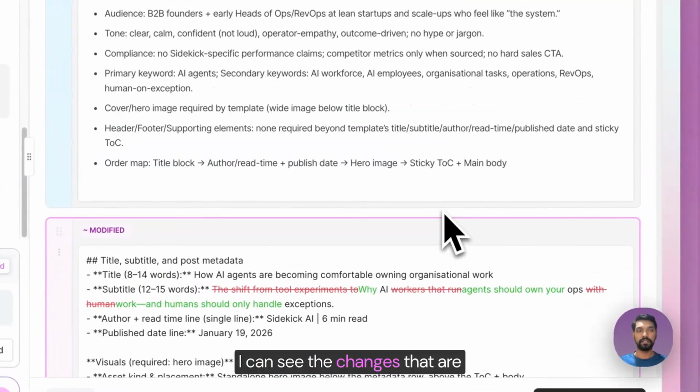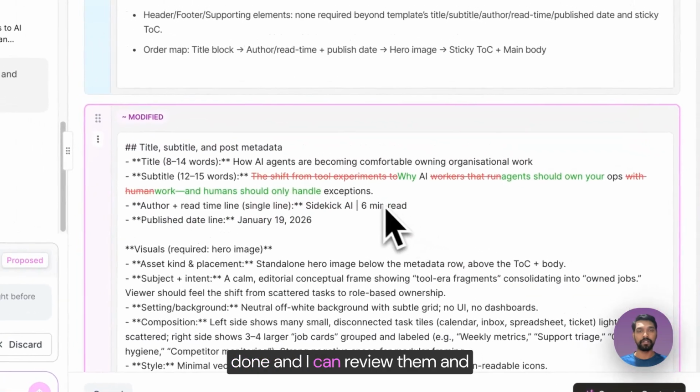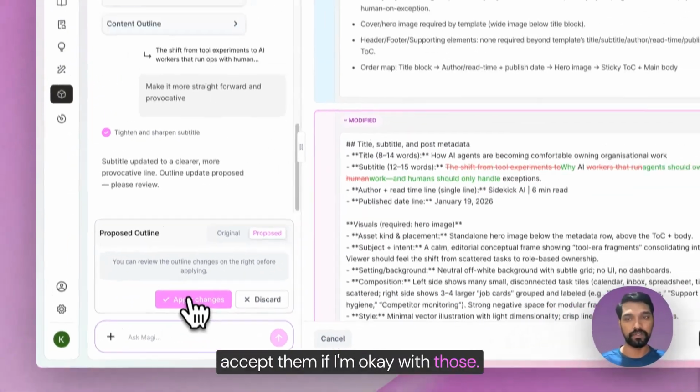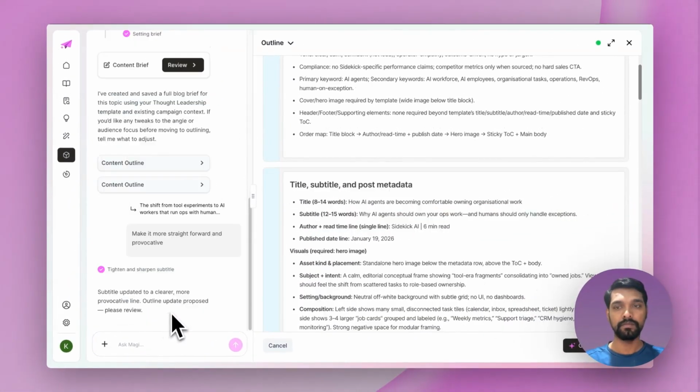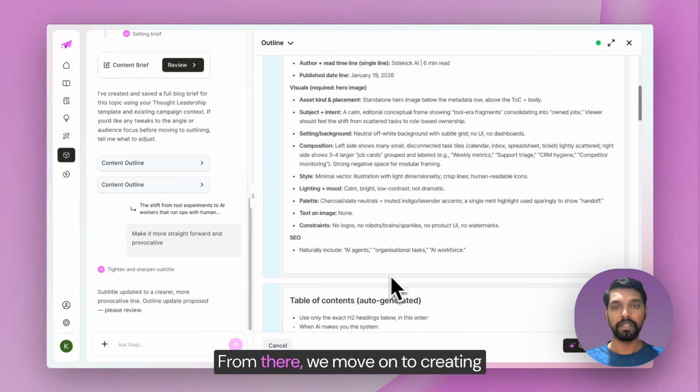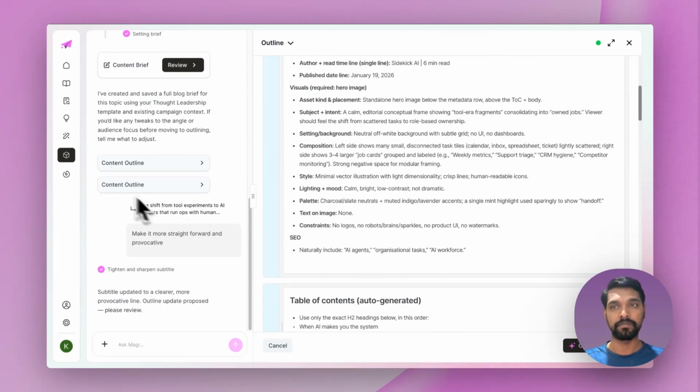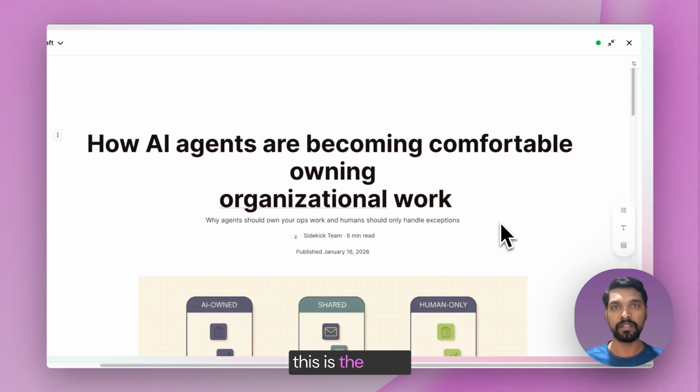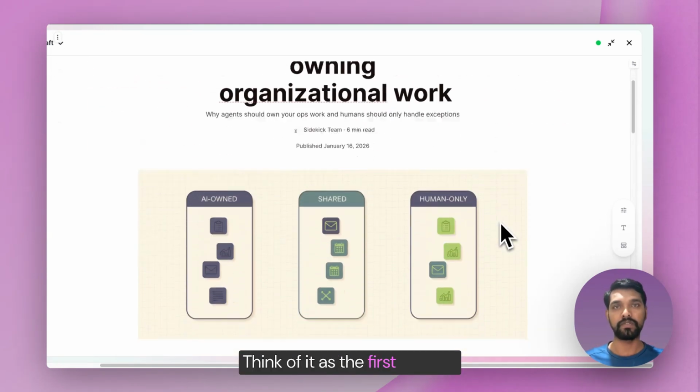I can see the changes that are done and I can review them and accept them if I'm okay with those. From there, we move on to creating the content itself, which is the draft. So here's the final step. This is the draft. Think of it as the first version.